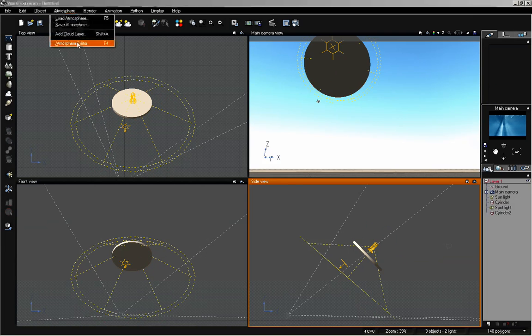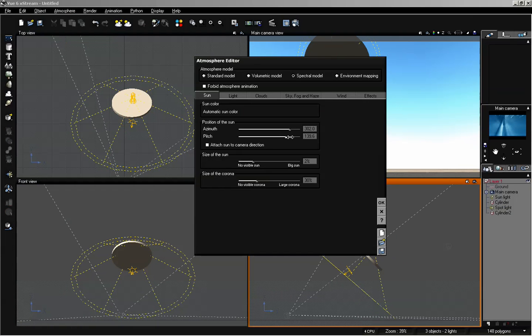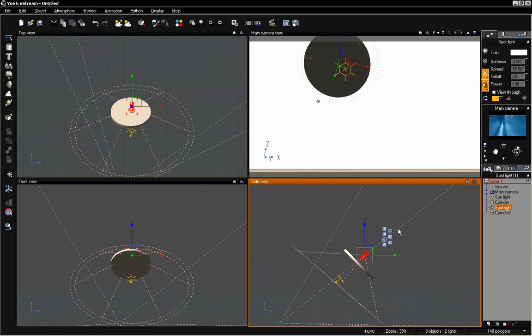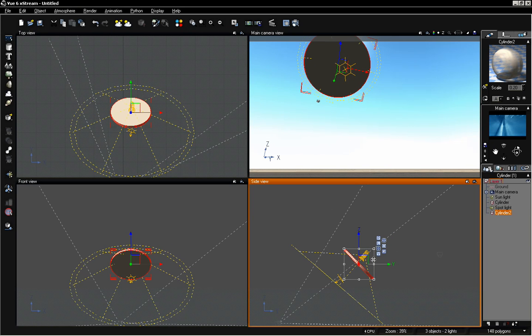Now what I'll also do is just bring down the pitch a little bit more, and then I'm going to take our spotlight and we can match that up. But one thing I do want to do before I go ahead and make any adjustments to our light is link our cylinder to our light now that we have the correct material and everything set up.